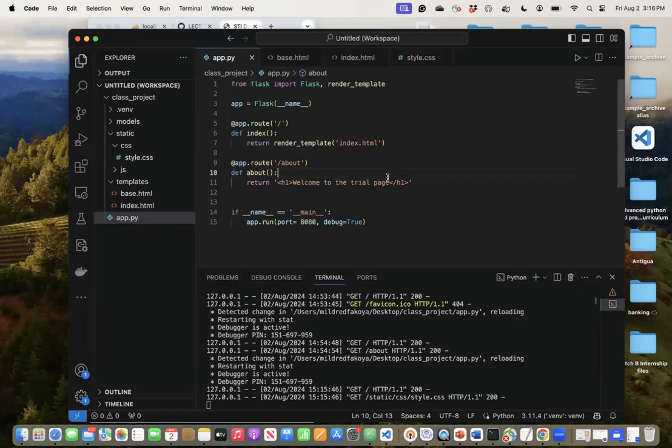So you can do the same thing for other pages. You can have about.html and render the template here. We can also pass values to this template, and then we use an expression to display the values that we pass. We're going to look at that once we look at how to use databases.